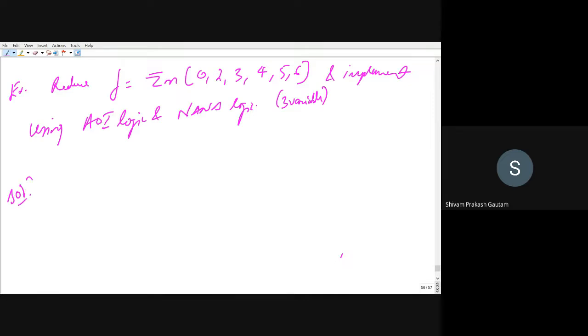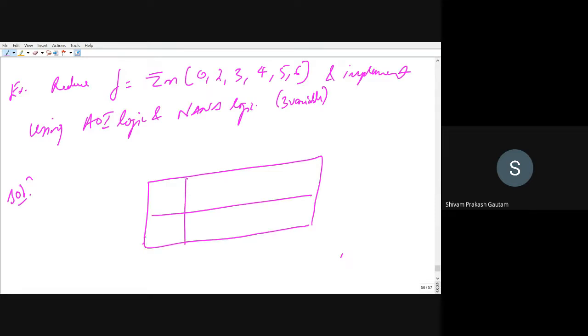So since it is a 3 variable function, we will require 8 cells to represent these 3 variables. So this is A, B and C, 0, 0, 0, 1, 1, 1, 1, 0, and 0, 1. The first step is to number the cells so that you do not make any mistake, right? So I will number each cell: this is the 0th cell, first cell, second cell, third cell, 4th, 5th, 6th, and 7th.